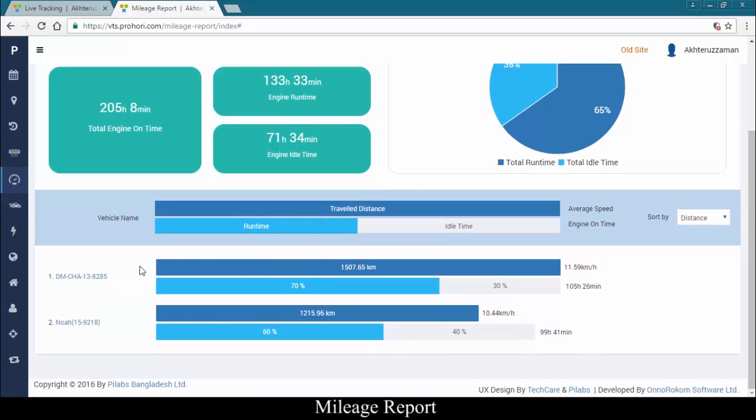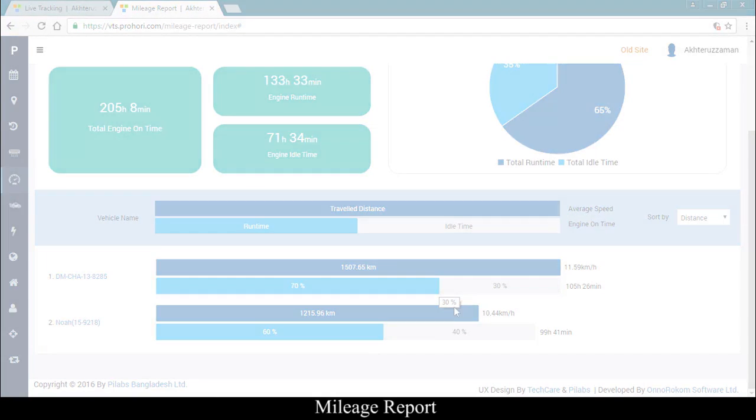For example, the car at the top of the chart traveled 1500 kilometers. The average speed of the car was 11.59 kilometers per hour. The total engine on time of the car is about 105 hours. Within this time, the engine run time was about 70% of the total time. The rest of the time, the engine was idle.